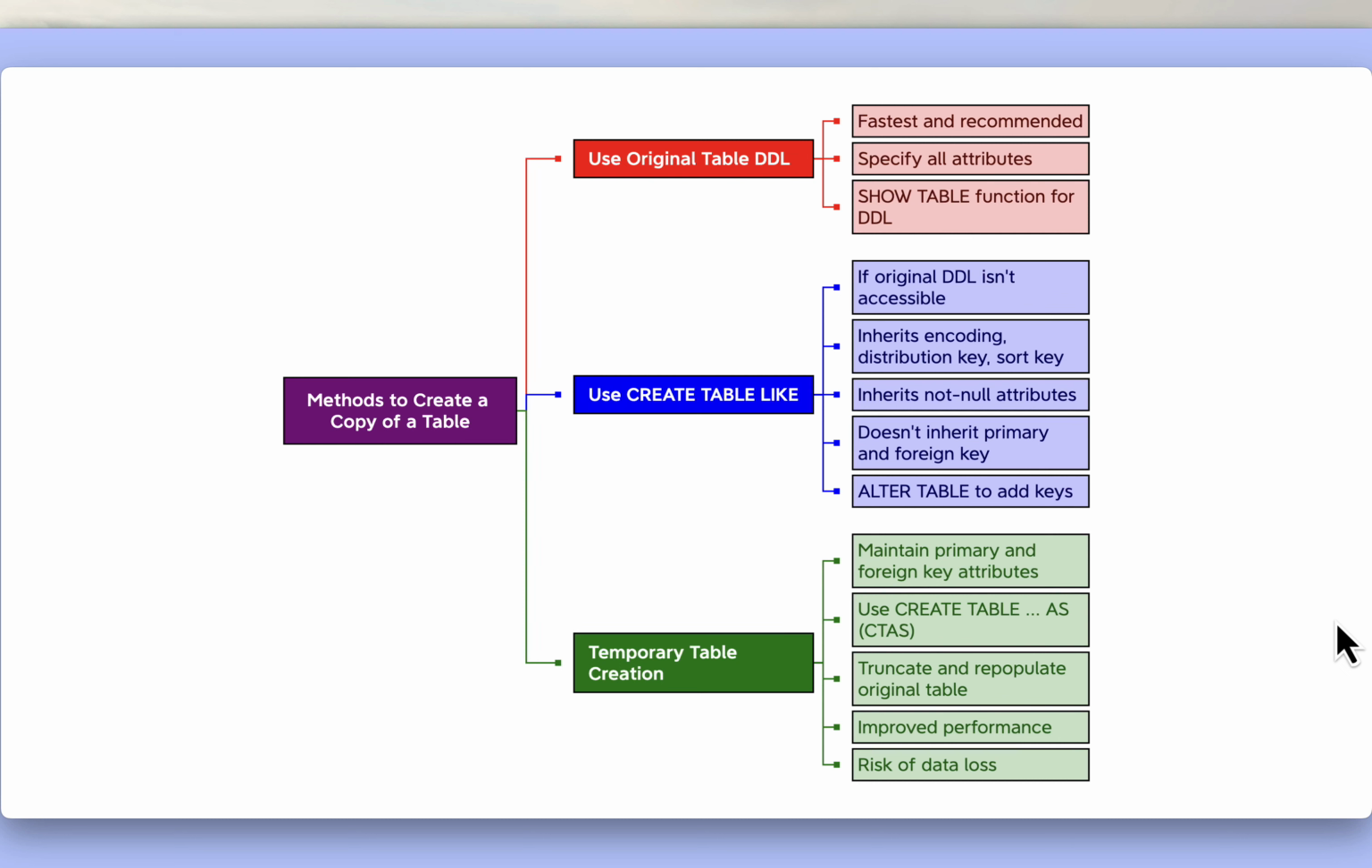Methods to create a copy of a table. 1. Use original table DDL. If the create table DDL is available, it's the fastest and most recommended method. All table and column attributes can be specified, and the original DDL can be located using the show table function.